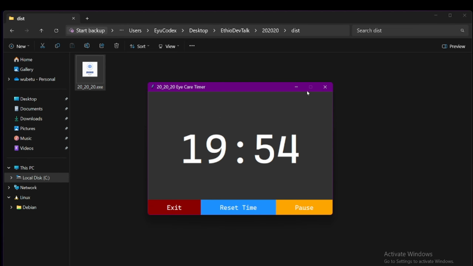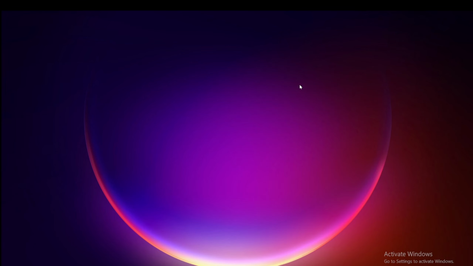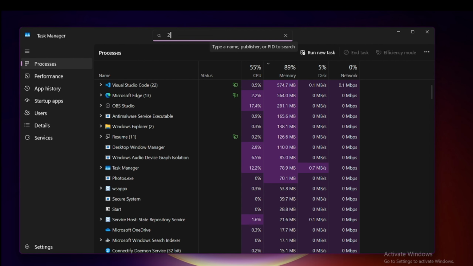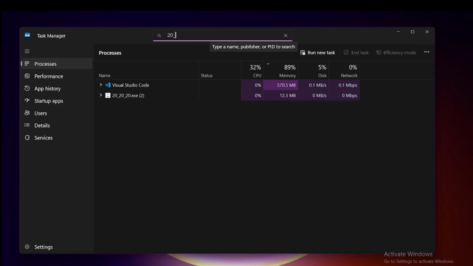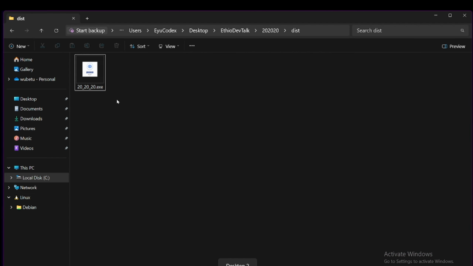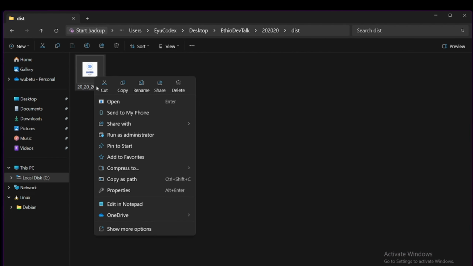Close it and check the taskbar. Search for 2020. There's our app running perfectly in the background even after closing the window. Now, for the next cool step, making it start automatically on Windows boot.